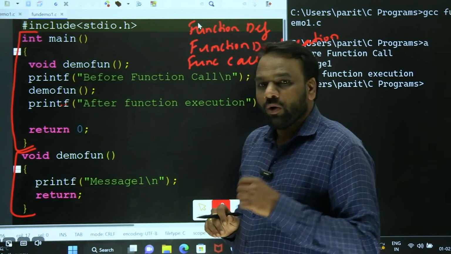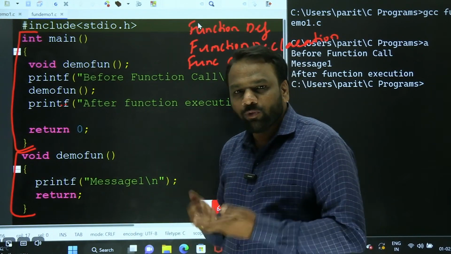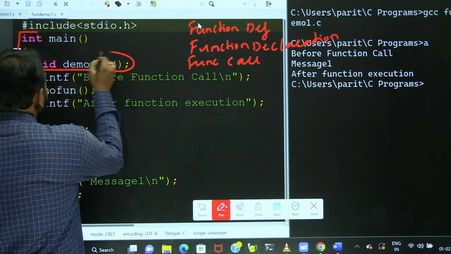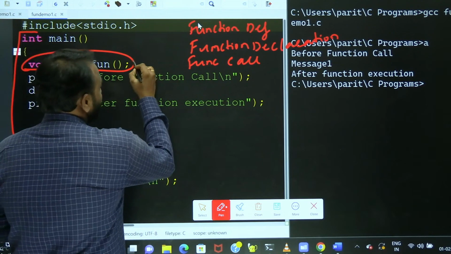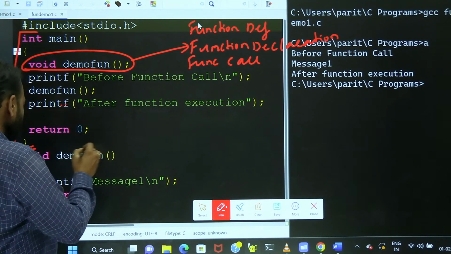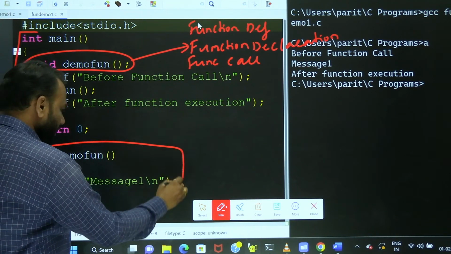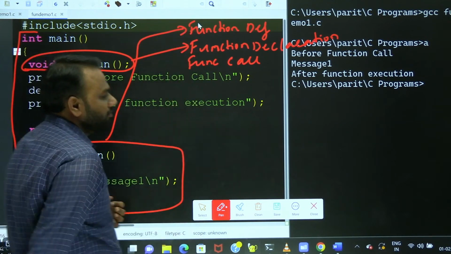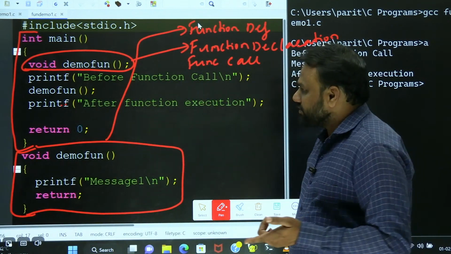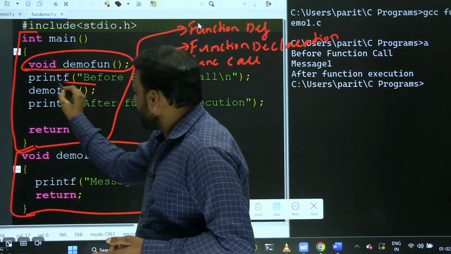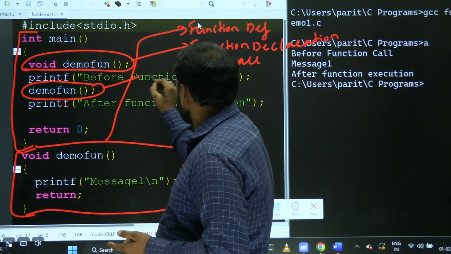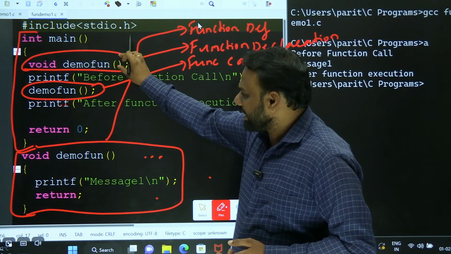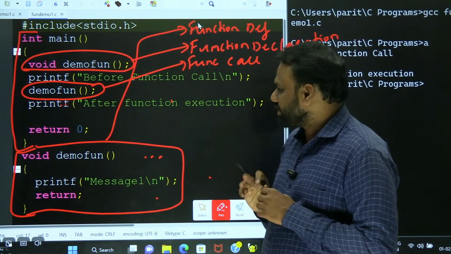What is function declaration? Similar to variable declaration, this part is called the function declaration. And this whole thing from here to here is the function definition. Then where is the function call? This part is called the function call. Function definition, function declaration, and function call.